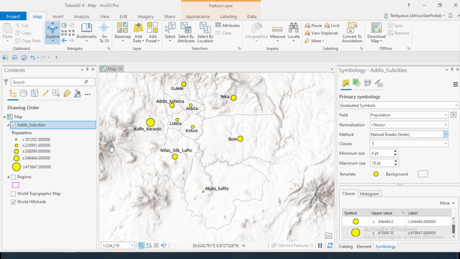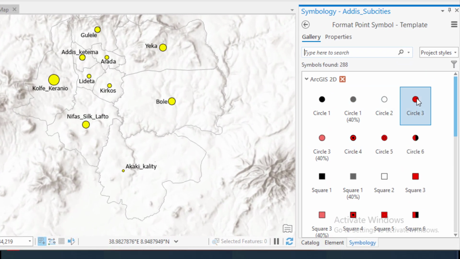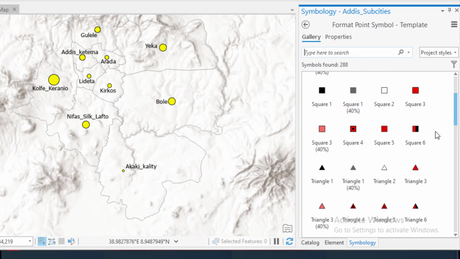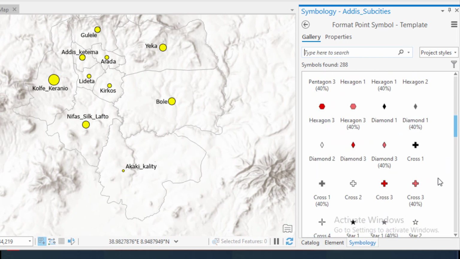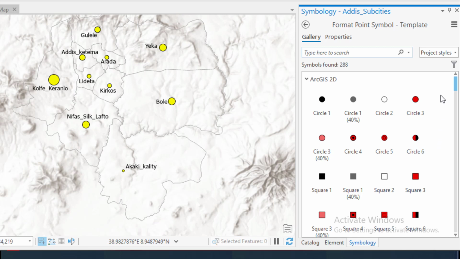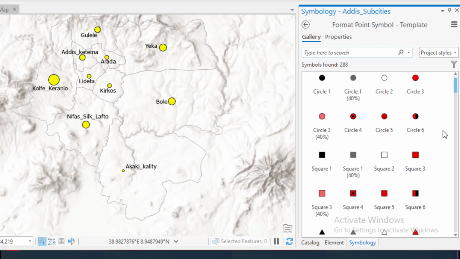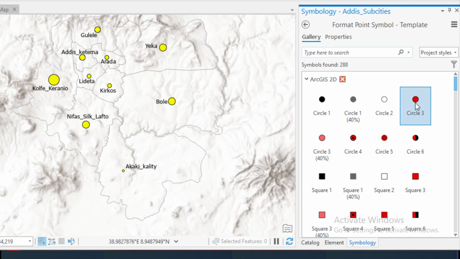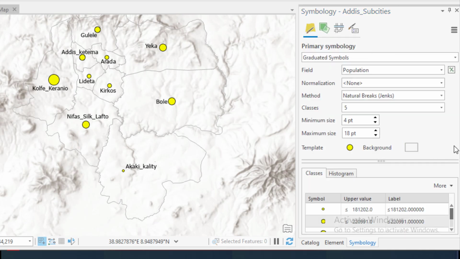By the way, you can change the properties of the symbols here by clicking on this template, and here you can choose any other alternative symbol if you want to. There are different kinds of options. You can play around with it, go back, okay? Anyway, this is graduated symbol.